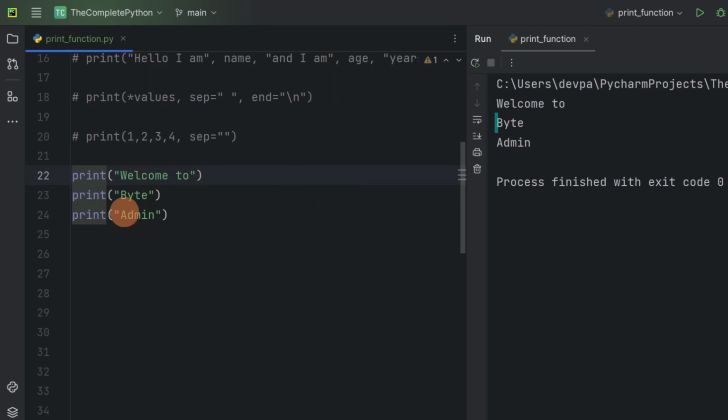Now the Python interpreter will execute this line, which is byte. The cursor position was here, so from here onwards byte will be displayed. Again, in this print statement, by default the end will be a new line, so it will display a new line. Now the cursor will come here.